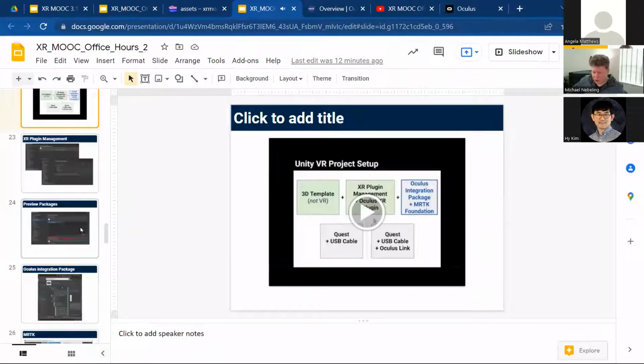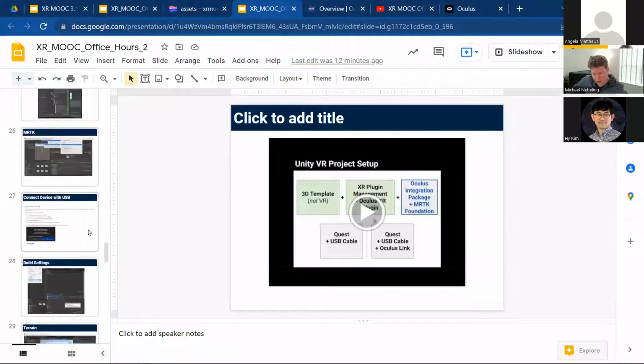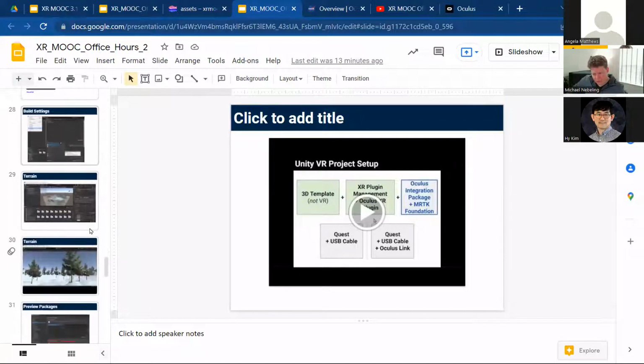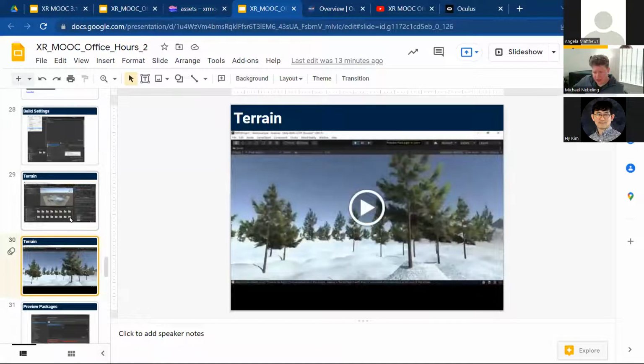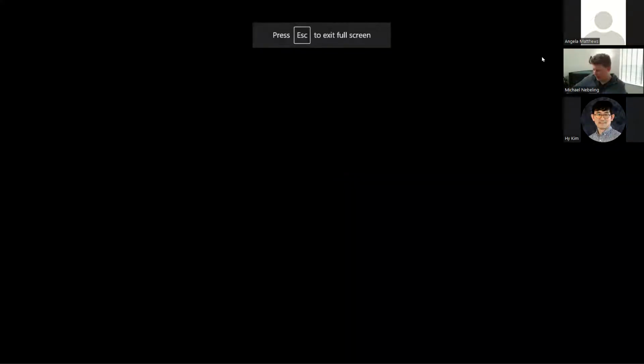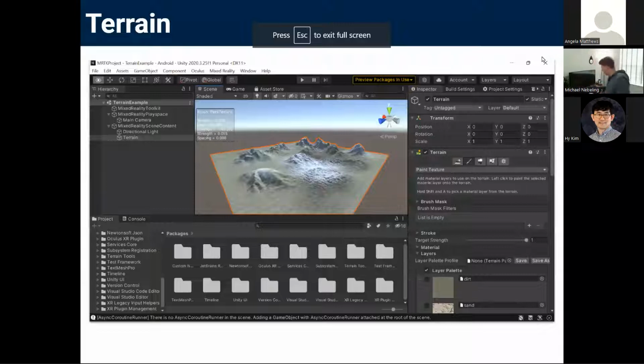And I just want to show two more things. One thing that I think is part of the assignment is setting up a little bit of terrain. This is something that I think you'll have a lot of fun with in Unity. I have a video on that as well.